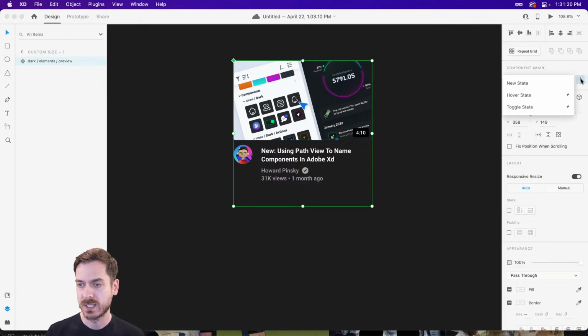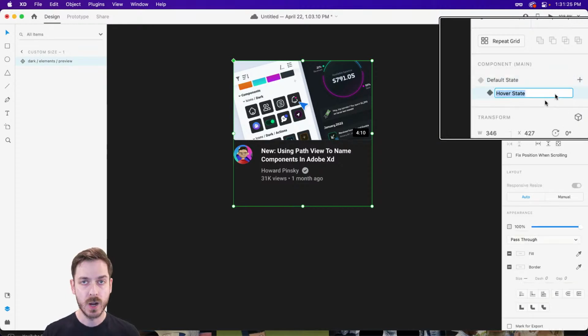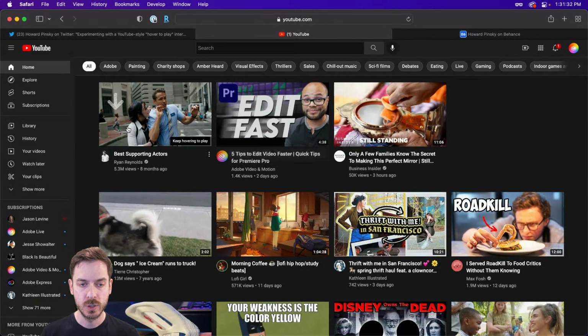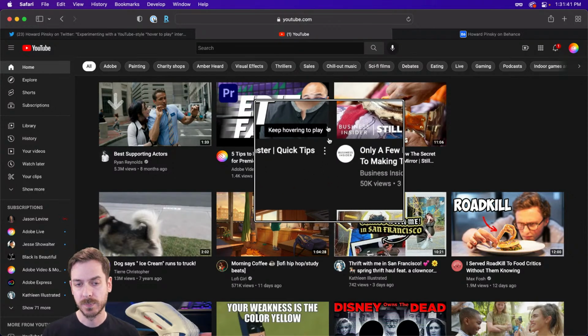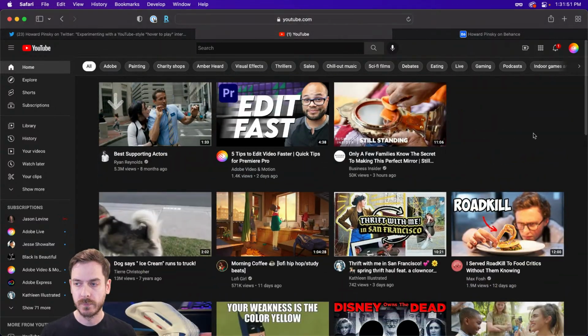So over within the properties inspector, over to the right, I'm going to create our hover state. And this is going to be automatically wired up by default, which we may change, but we'll see how things go. And as a quick reminder, over on YouTube, the initial hover state is simply a very quick change. There are two things that change. One, the keep hovering to play label pops up, and then two, the menu icon right below also pops up. And nothing else changes. There's no animation, there's no dissolving, there's nothing. But just basically that, right?